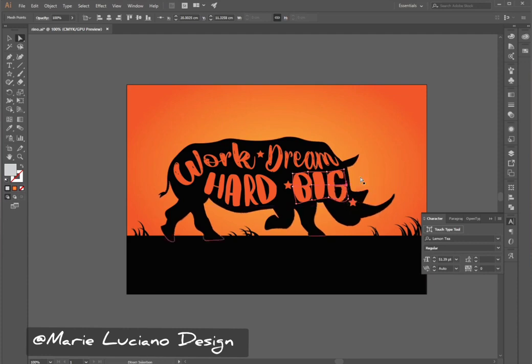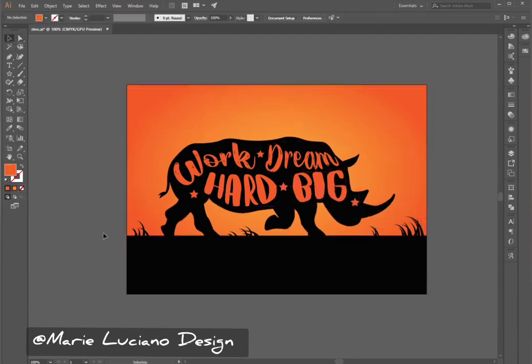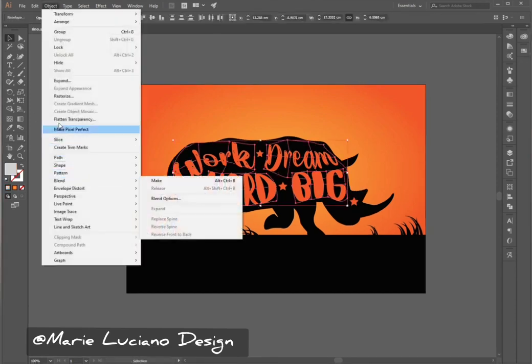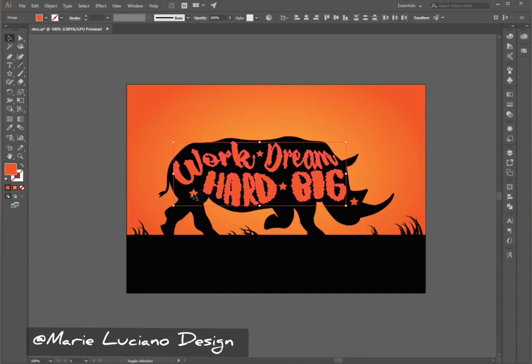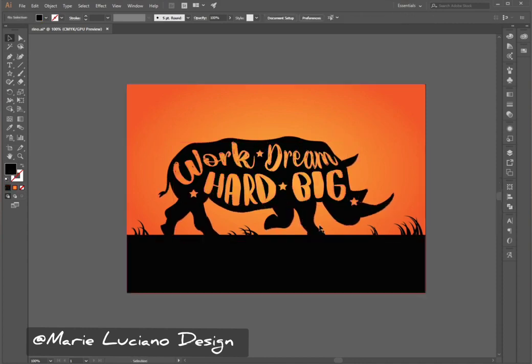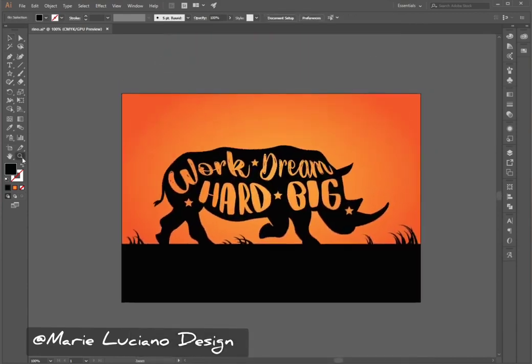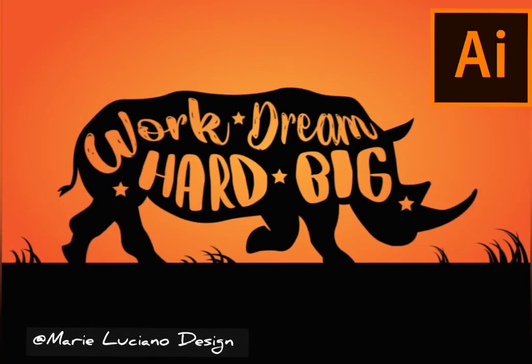I'm going to add another star over here. Then select all the words, go to Object, Expand, okay. Select all the words and the stars, go to Pathfinder, Unite. Now select your united words, the animal silhouette, Pathfinder, Subtract.